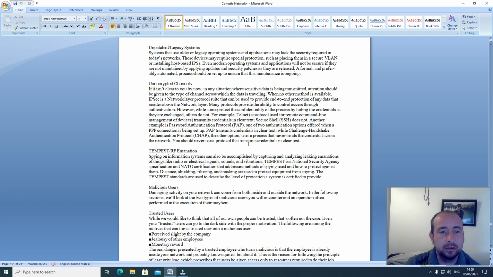Unmatched legacy systems. Systems that use older or legacy operating systems and applications may lack the security required in today's network. These devices may require special protection, such as placing them in a secure VLAN or installing host-based IPSs. Even modern operating systems and applications will not be secure if they are not maintained by applying updates and security patches as they are released. A formal and preferably automated process should be set up to ensure that this maintenance is ongoing.